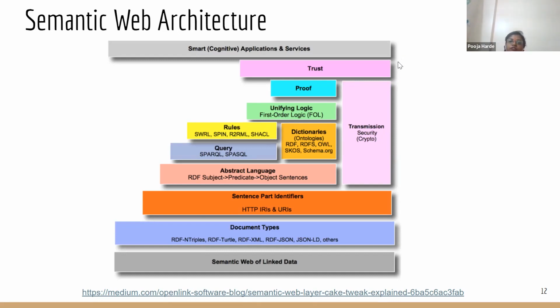And the second layer is about trust. Whether the particular data that the application is using is trustable and verifiable or not. If it is trustable, what is the proof of that? Proof is the foundation of trust. And then we have the transmission security, like cryptography, which is used for encrypting the data so that there are some security safeguards. And then there is the unifying logic, where we will see first order logic.